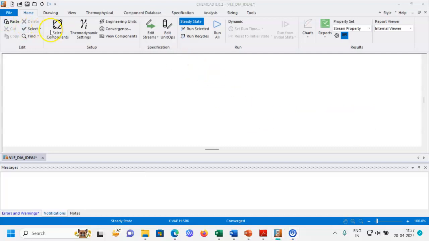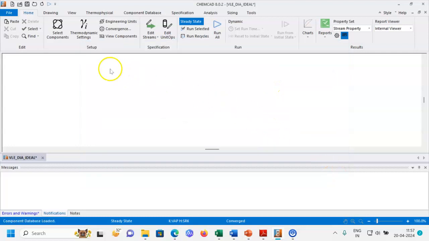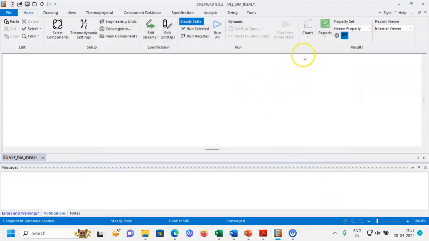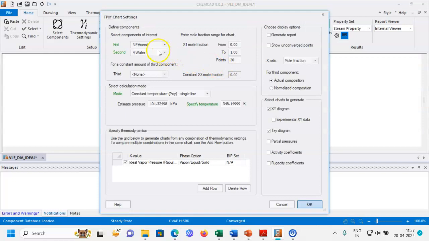So I have selected some components: acetone, nitromethane, ethanol, water, and I'll go to the thermodynamic setting and I'll say that I'm considering it to be an ideal system. So if I want to generate VLE data, I have to click on this chart button. I'll click there. I'll have to click on TPXY, right? And I'm selecting ethanol water as the system. I'm generating constant temperature PXY data.